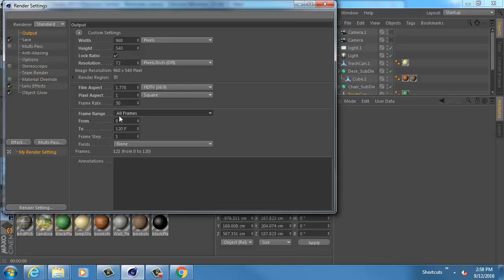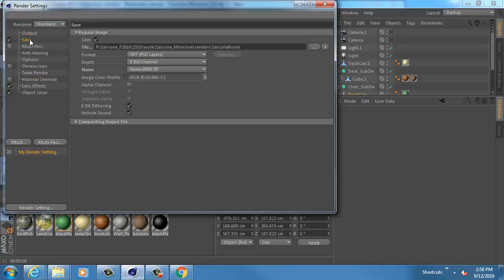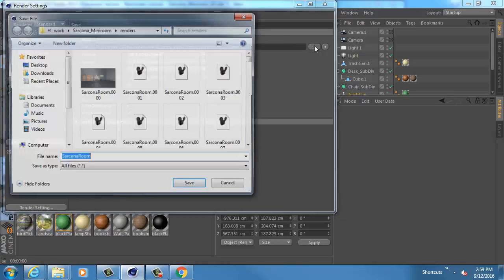And again, these are all things that as you're going through, you're going to say, I need to know the size of it. I need to know how many frames. I need to know where I'm saving it to. Okay, so we have to make sure that we're saving this image. And then it needs to know where it's saving it to. So we click on our stuff.